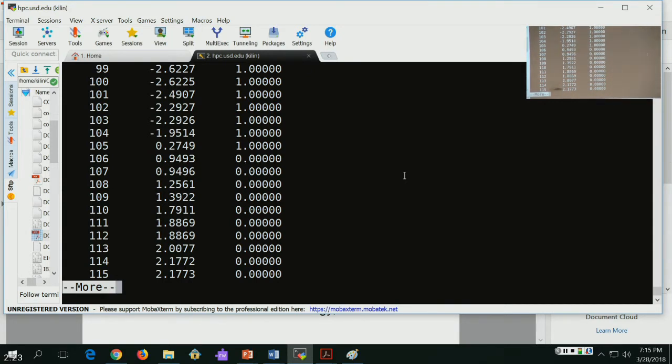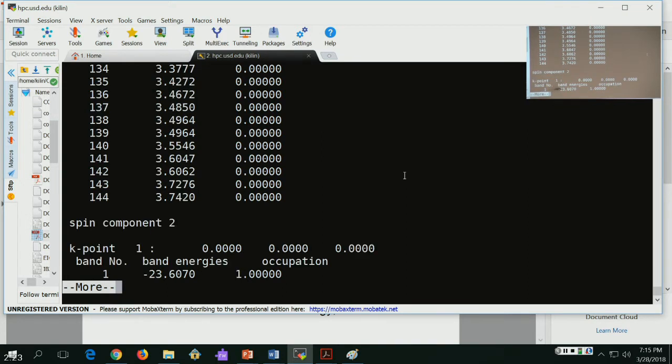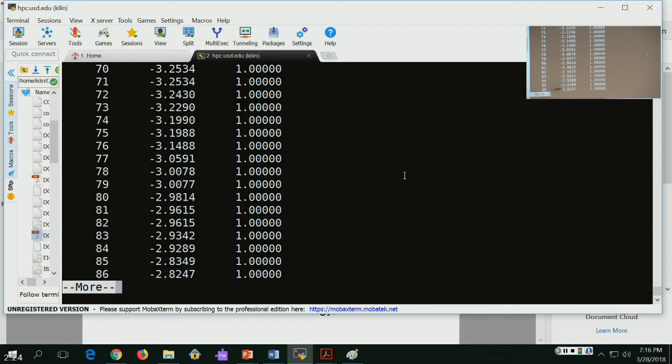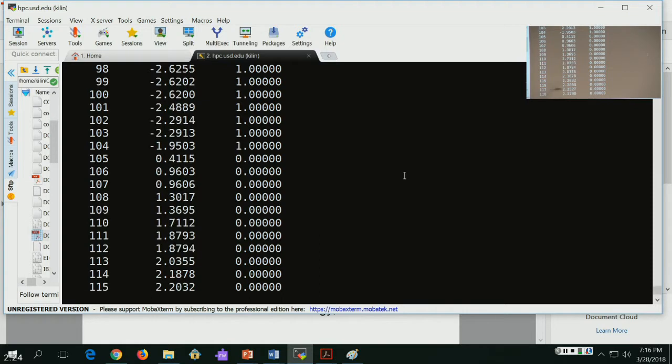And if you scroll through further, you see there will be spin component 2, and if you scroll through spin component 2, you arrive at the region of frontier orbitals, you see that 104 is occupied, 105 is unoccupied. So the number of occupied orbitals for alpha and beta can be different, right? It automatically computes the total number of electrons equal to 209, odd, just by the composition of this molecule. So you know that it is a doublet, right?